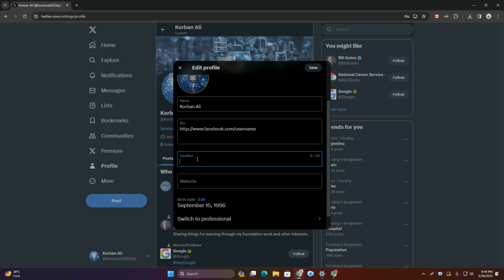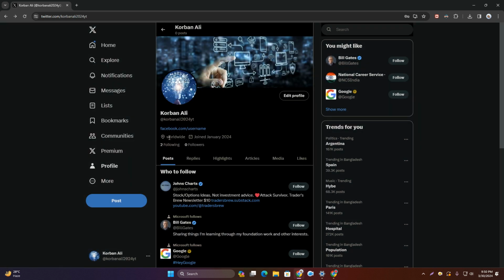It's not mandatory, you can type any country you want, or you can type anything, like if you type worldwide, or any other things, like your city name, your division name, your state name, your country name, whatever you want. Once you're done, you can type up to 30 characters, okay, and then click save, and you can see this worldwide added here perfectly.